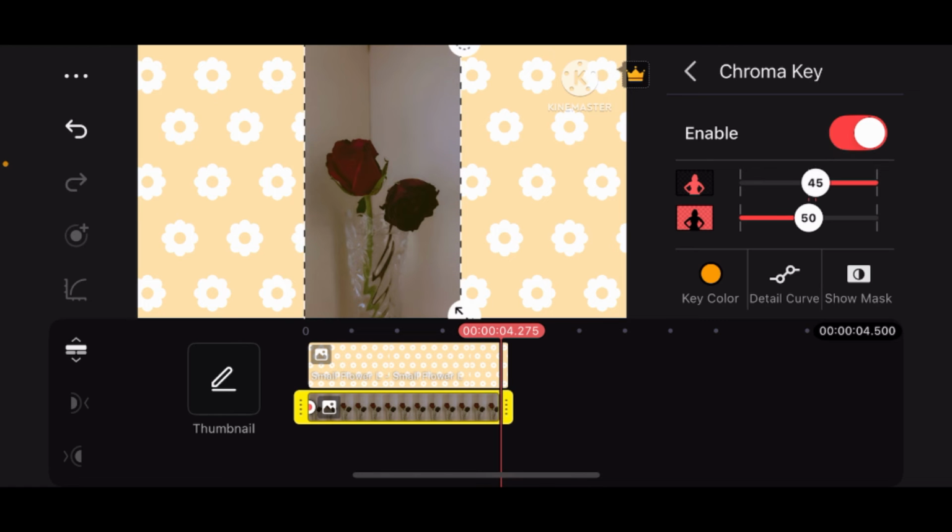Once you adjust it, you can see the tick mark at the top right here, but now I don't have the premium, so it's not showing it. If you have the premium, you can get it done.